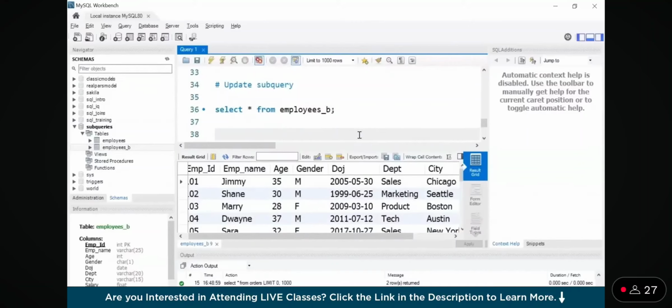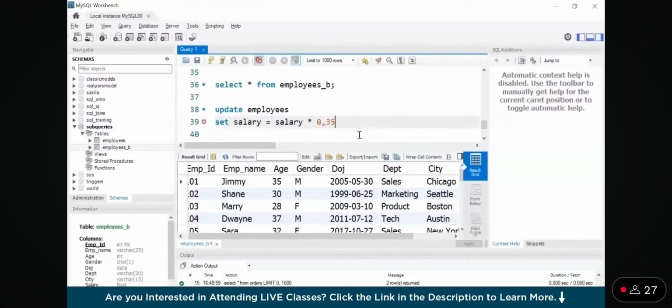So I'll write update employees set salary equal to, let me bring this to the next line, set salary equal to salary multiplied by 0.35, where age in, then I'll write select age from my other table, that is employees_b, where age is greater than or equal to, let's say, 27.